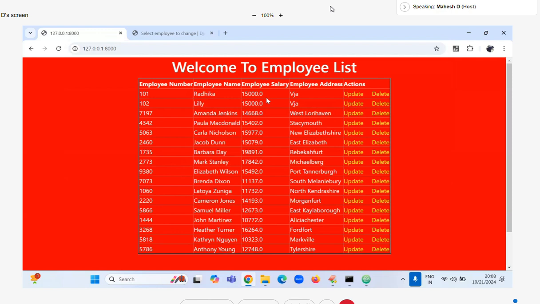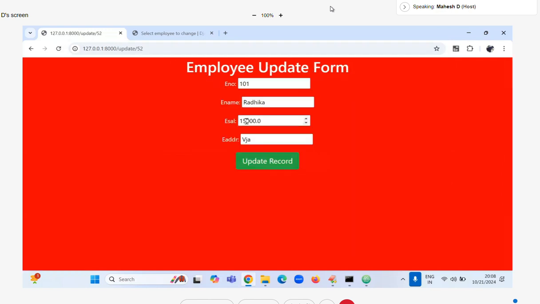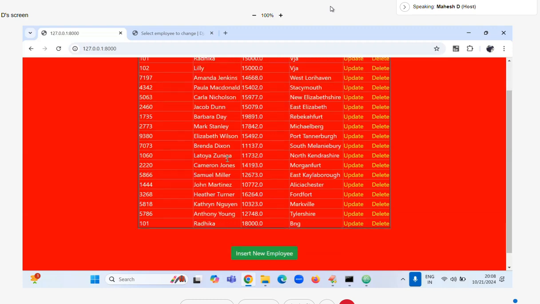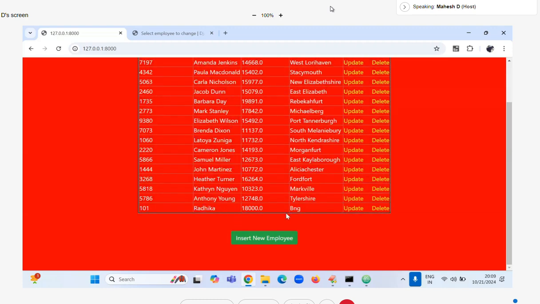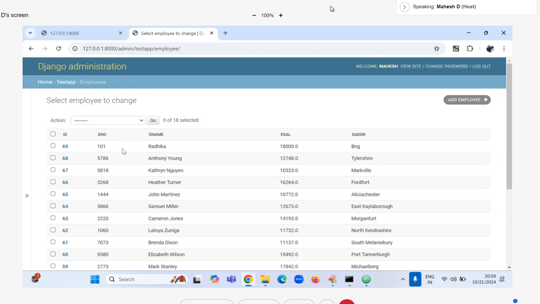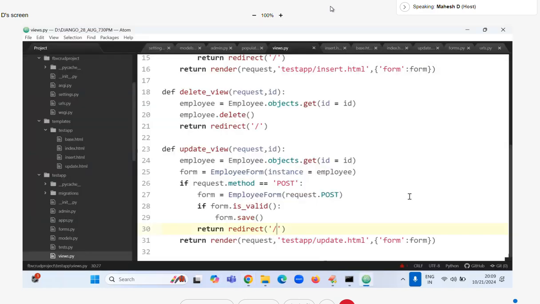I have to provide that Radhika, Vijayawada, 15,000. I want to change salary to 18,000 and address to Bangalore. Click on update. Now, did it change? Not changed. Successfully changed. What happened? Is it changed? But see this. It is a new record inserted, not changed. 101 Radhika 15,000. Latest record 101 Radhika 18,000 Bangalore. I'm not inserting, I want to change the existing one. What is the mistake in this code?